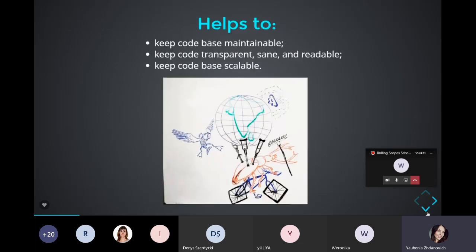So what style guides help us to keep, as you can see on the slide, is to keep the code base maintainable, keep code transparent and readable, and keep the code base scalable. As you can see, I put the artwork in here. Sometimes we have very difficult solutions, especially when it comes to big projects. It does not always go the way we want, as beautiful and clean as we want it to. So style guides really help us to keep it more simple, beautiful, and help us prevent mistakes we can make by writing some random code and not thinking how it can affect our code base on a larger scale. It can cause bugs and really big issues.